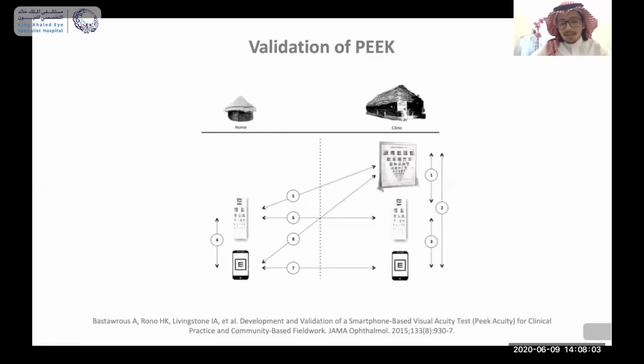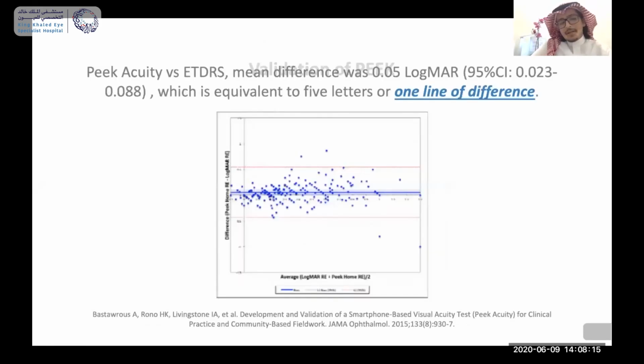He compared Peek Acuity with standard ETDRS and Snellen acuity in a paper that was published back in 2015. Their results found that this scatter plot shows the difference between standard ETDRS versus the app. You can see those blue dots are specific measurements for each patient, and most of them are within 1 line difference. So this app has been validated, and it's quite accurate in terms of measuring visual acuity.